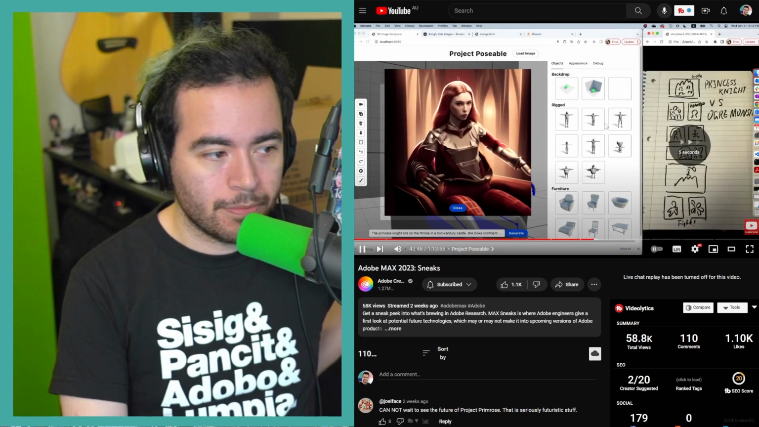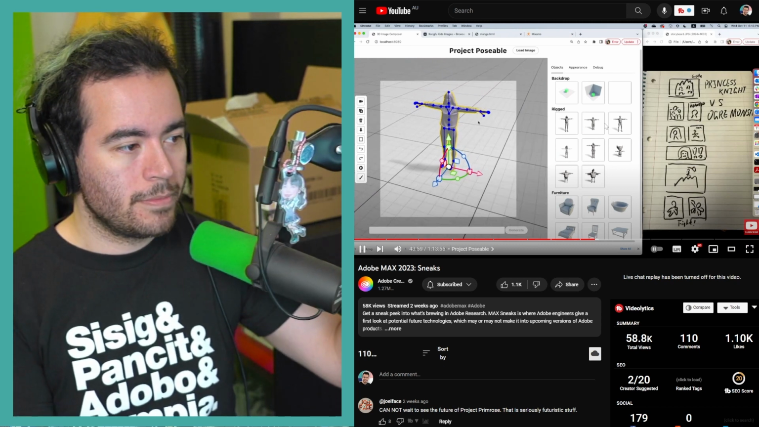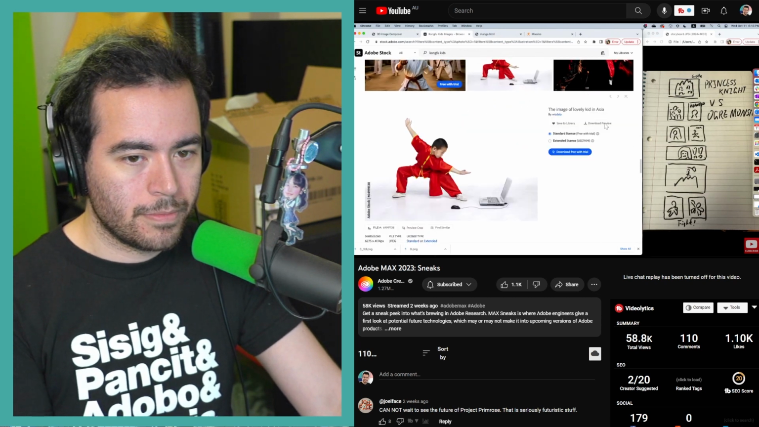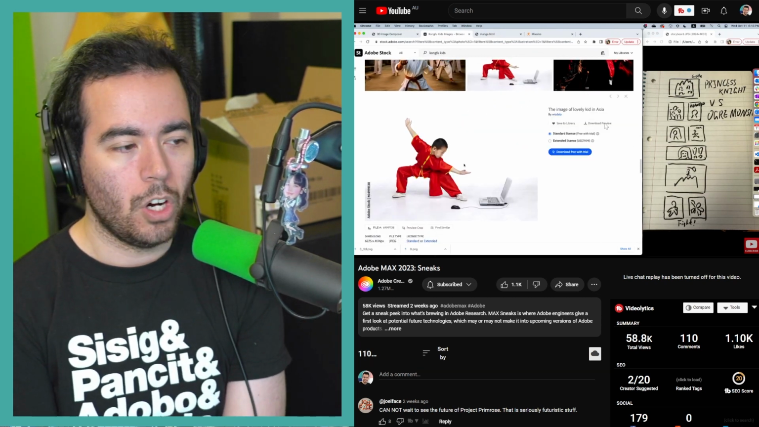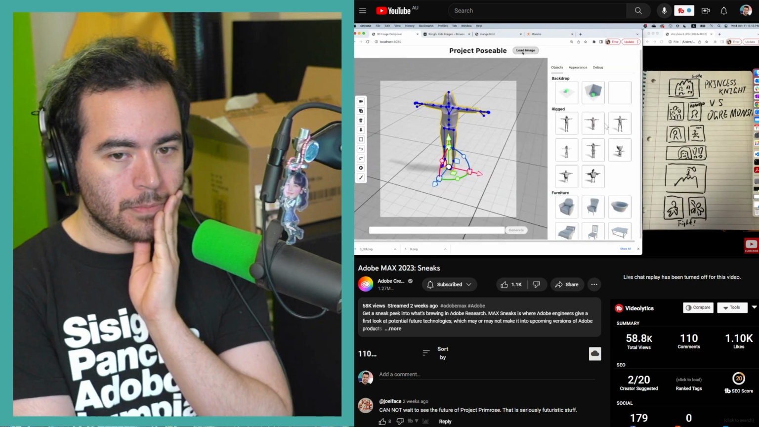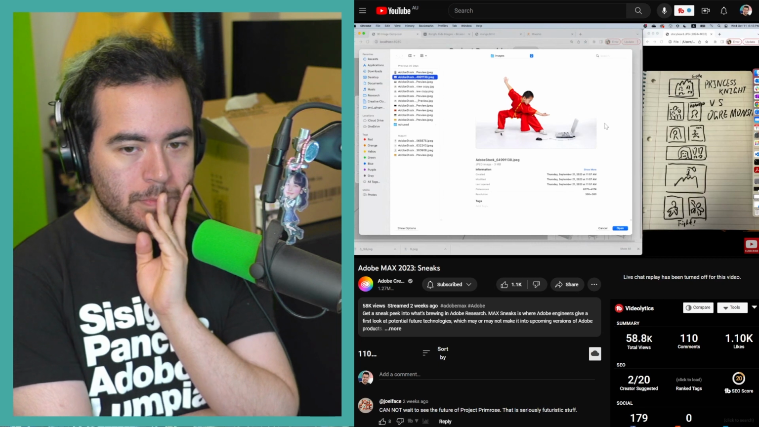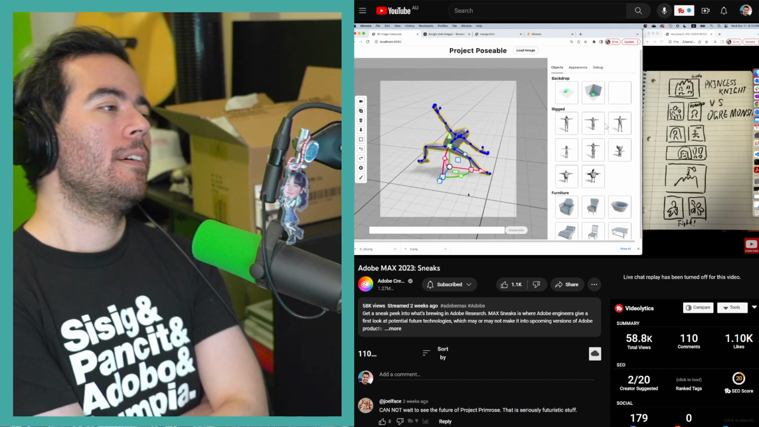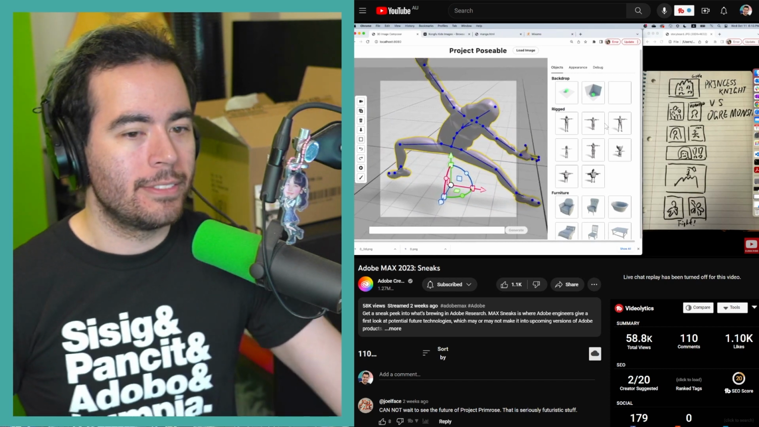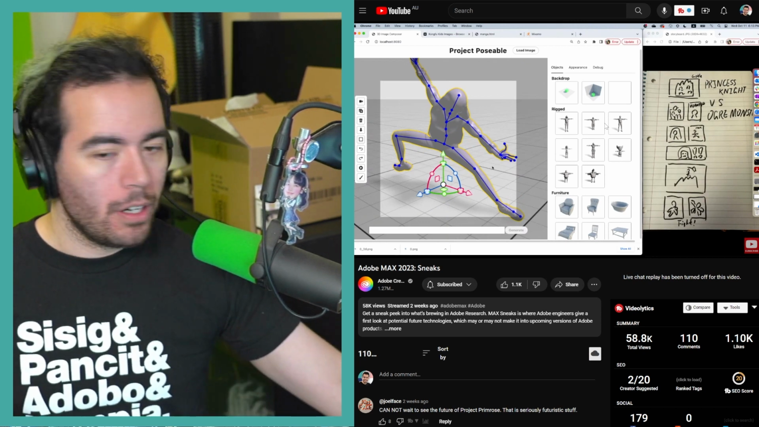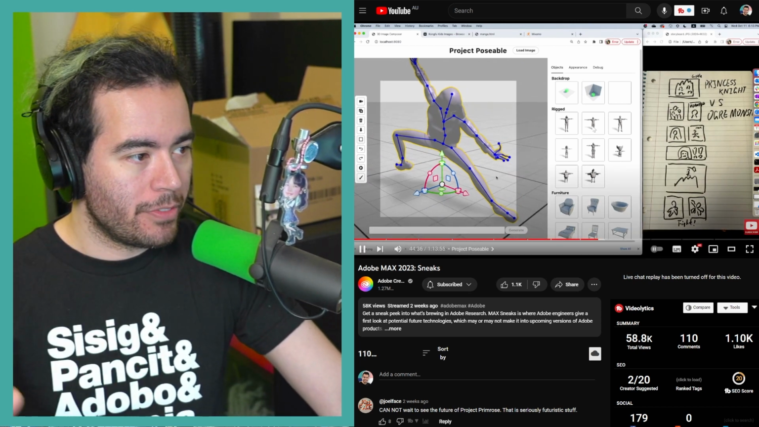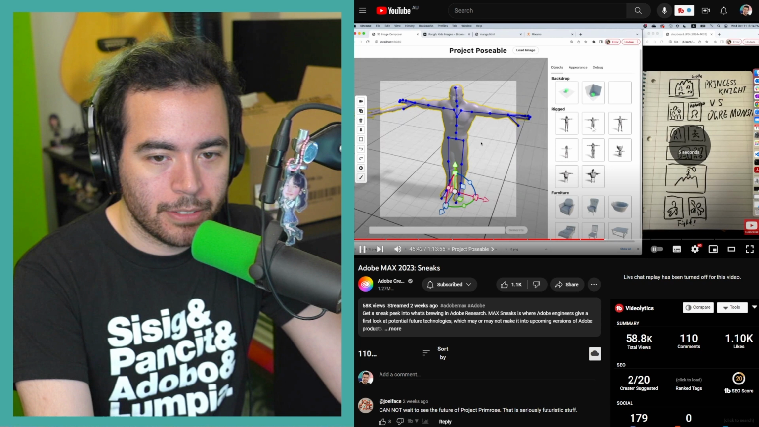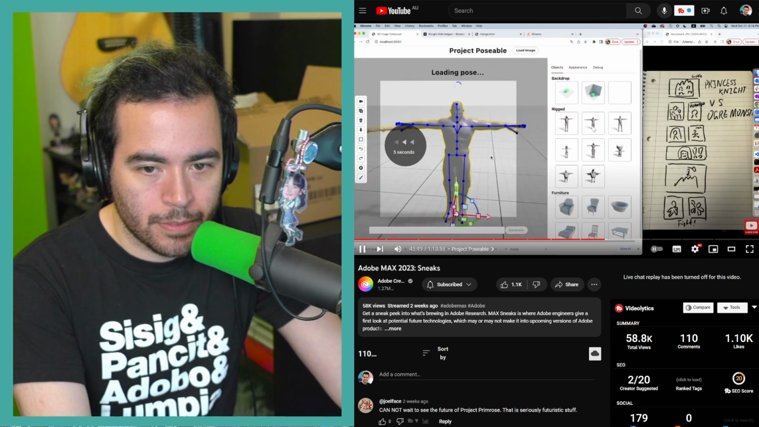Now let's go into the 3D scene, and instead of manually posing her, I'm going to search for an image from Adobe Stock, and I found this lovely image of a kid doing Kung Fu. What I'm going to do is load this image of Kung Fu into Project Poseable. Look at this. The Kung Fu pose is transferred to our princess. Really cool. Awesome. Let's skip ahead.